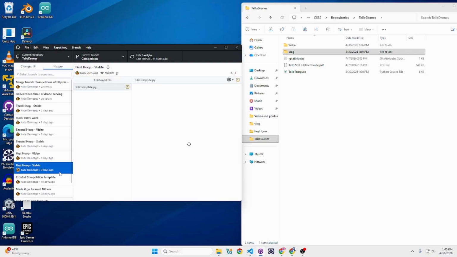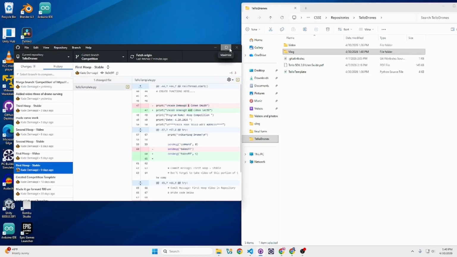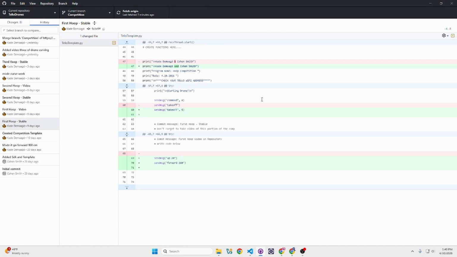Actually, I'll show you the code. Here is some of the code. I'll show you the video after, and I'll show you what the code does as well. So, here we are. Pretty simple. This was just having it take off and go up 20, so it would be at the same length as the hula hoop, and then go forward 206. It's pretty simple, and I will now show you the video.